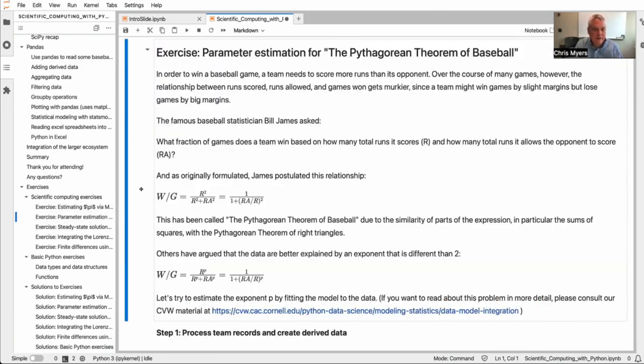Here's a second exercise, getting back to baseball statistics and involving the issue of parameter estimation. This goes back to some of the early days of more advanced, what are called sabermetric, statistics in baseball. So this is not about batting, but about team statistics.